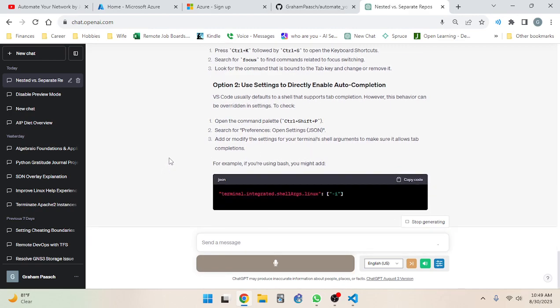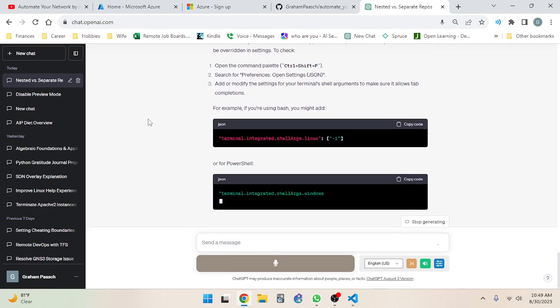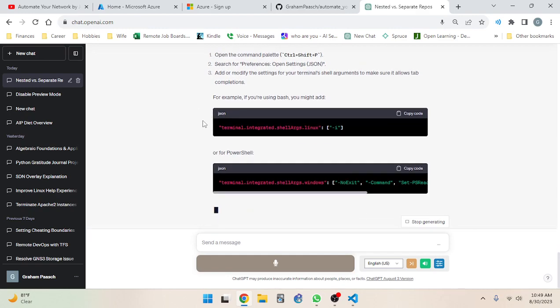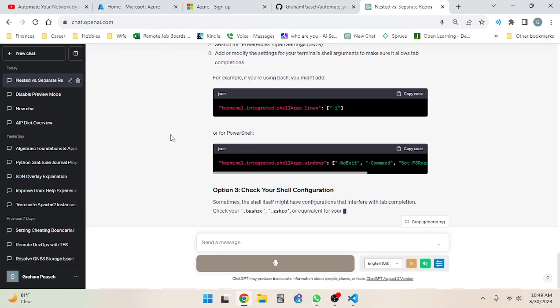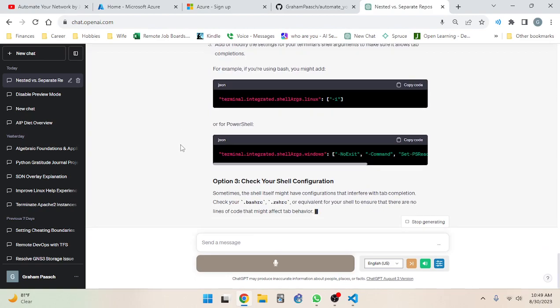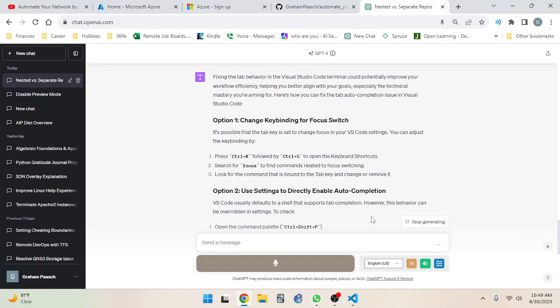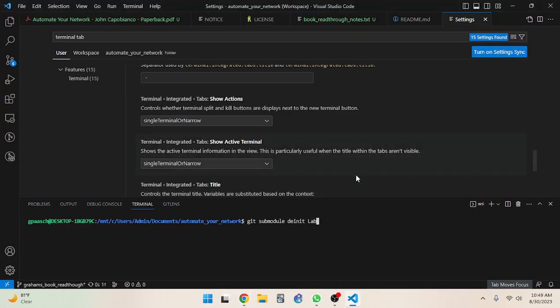Option 2. Use settings to directly enable auto-completion. VSCode usually defaults to a shell that supports tab completion. However, this behavior can be overridden in settings. To check, open the command palette, Ctrl+Shift+P. Search for preferences. Open settings, JSON. Add or modify the settings for your terminal shell arguments to make sure it allows tab completions. For example, if you're using bash, you might add, or for PowerShell.